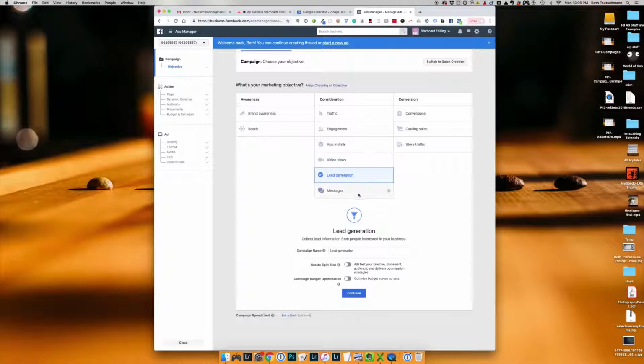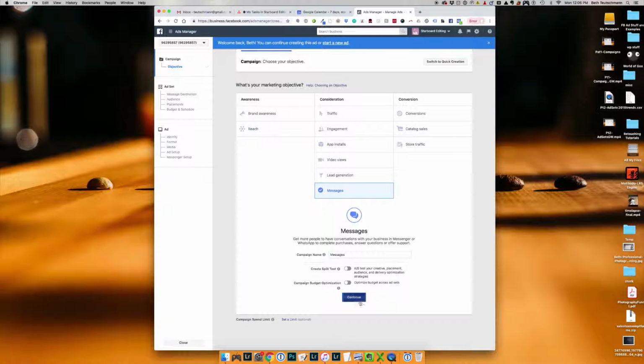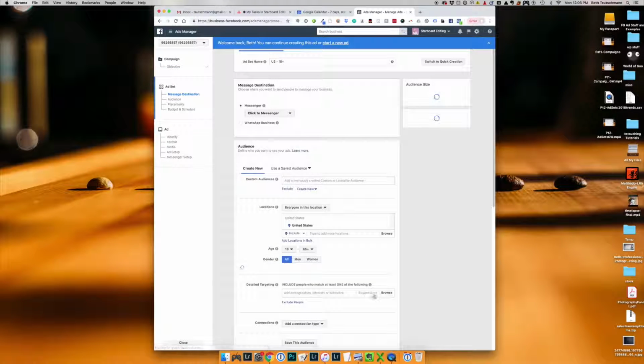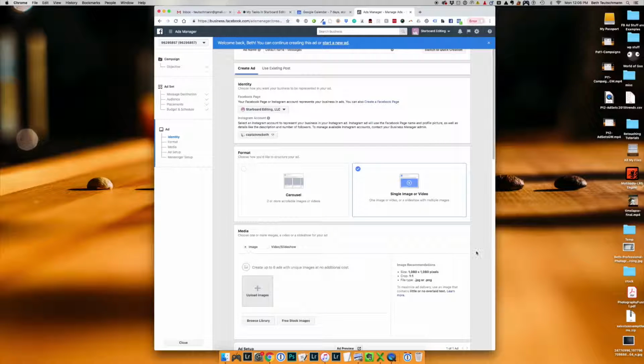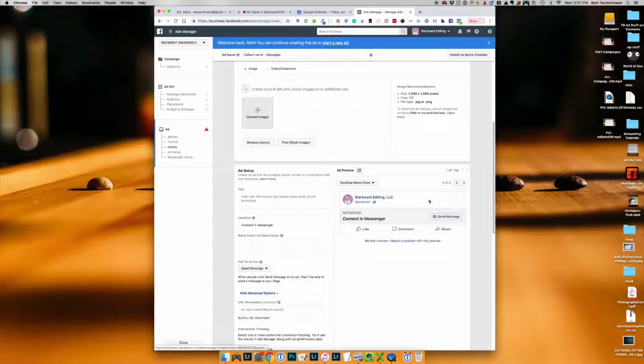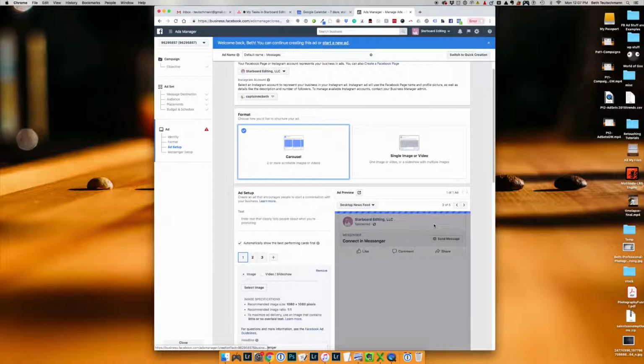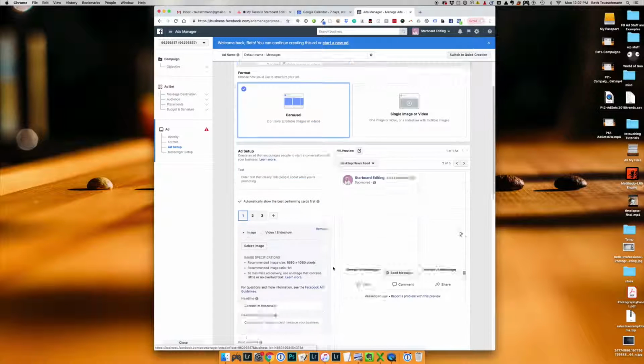So the other one I want to show you is messages. Again, I'm going to continue, and I'm not going to bother filling that out because I just want to show you how that looks. Again, this is the one where you're limited in what type of ad creative you can use. You can either do a single image or video or a carousel. Oh, and by the way, you can put videos in your carousel as well. That's an option there too.